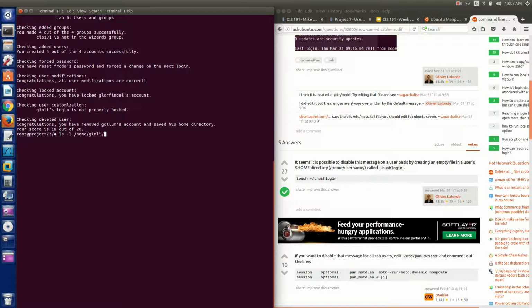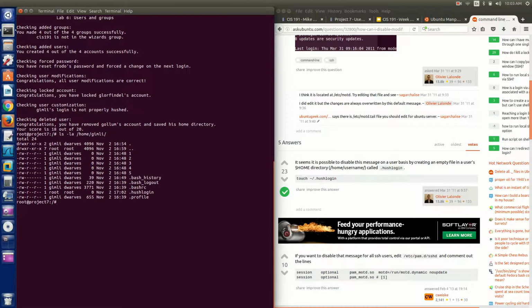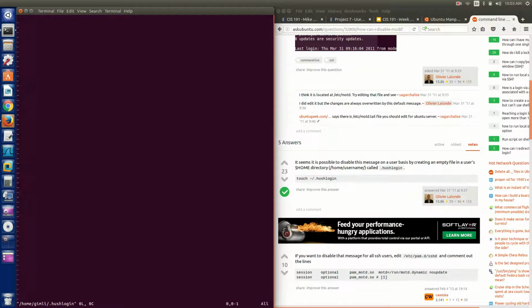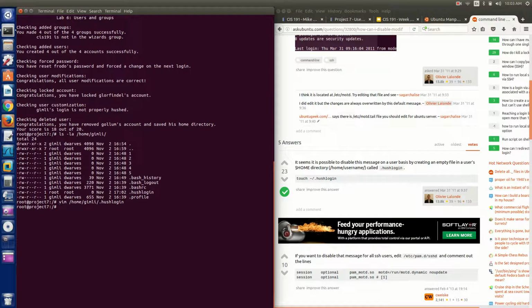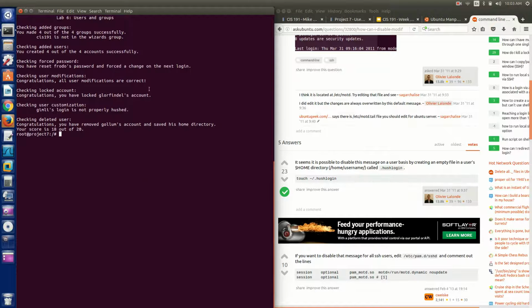Once again, I'll check ls -la in home with Gimli, dwarves, boom, right there. .hush_login. Let's see if it's empty. It's empty. Okay, so that should work. Mike's script is just not picking it up, I guess. And again, I'm not on the system that it was designed for. So, and then there was one other thing.